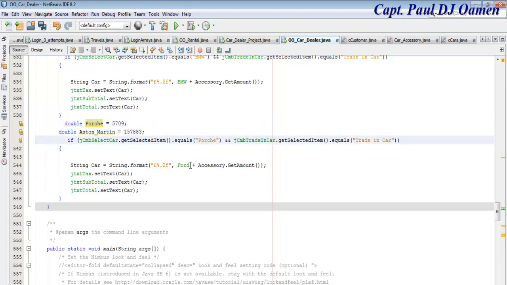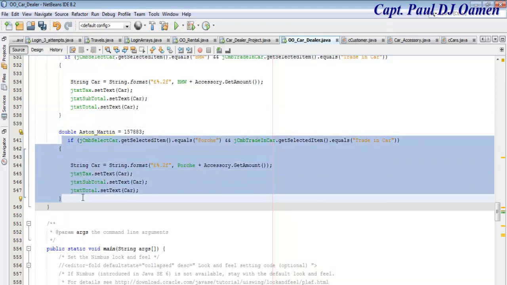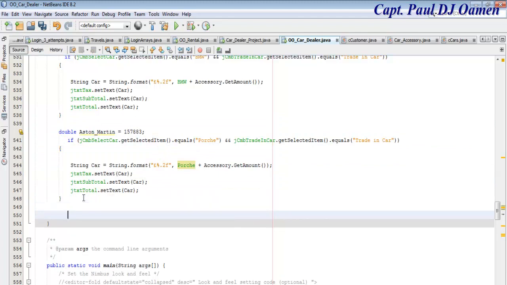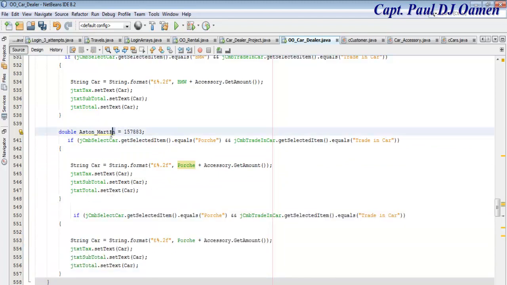Porsche and Aston Martin. Okay, let me get rid of this. We don't need that anymore. So copy this and paste it there, and that will be for the Aston Martin. Aston Martin right there, and get rid of this.